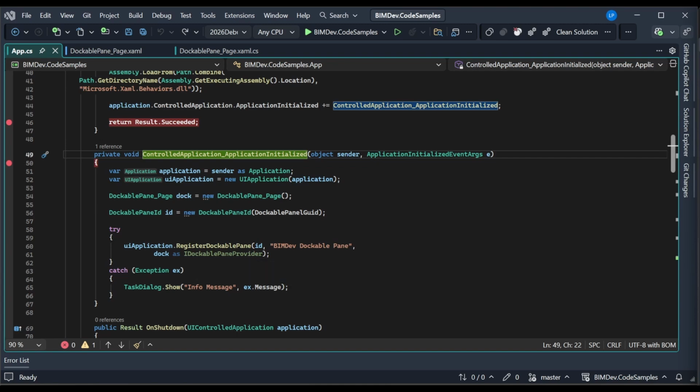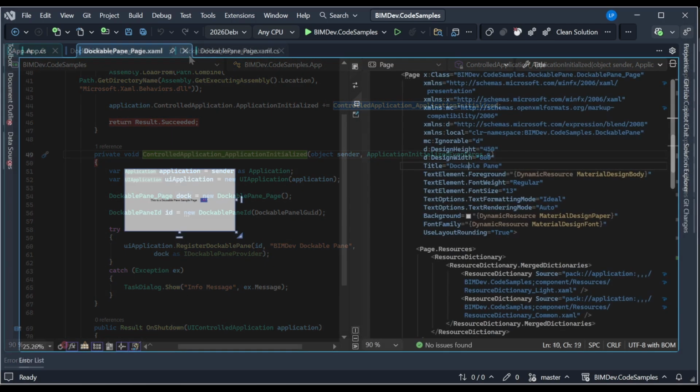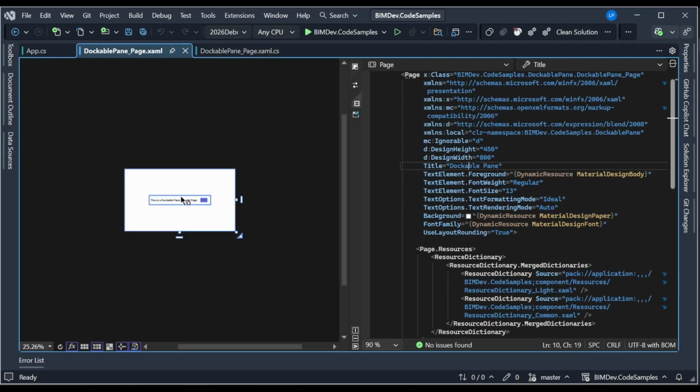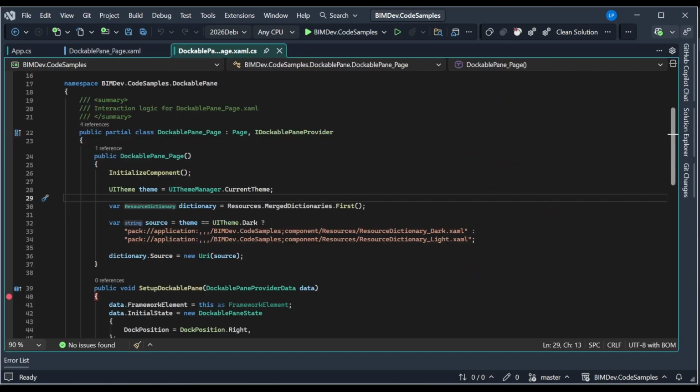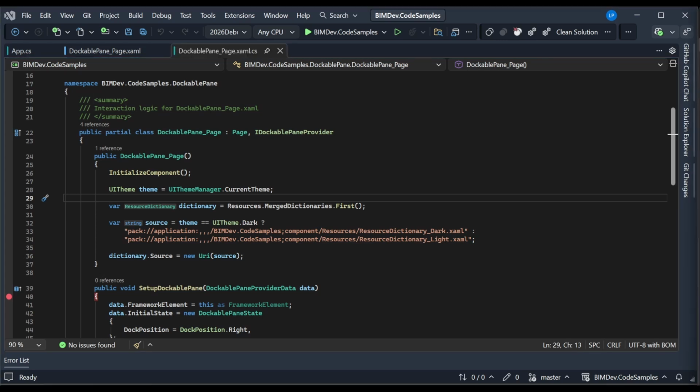Now let's take a look at the page itself. I have created a simple page with text blocks and a button, just as an example. The class definition is this one, and there are two important things here. The class inherits from Page, the standard WPF, and implements IDockablePaneProvider, which Revit requires. Without that interface, Revit cannot host your UI.